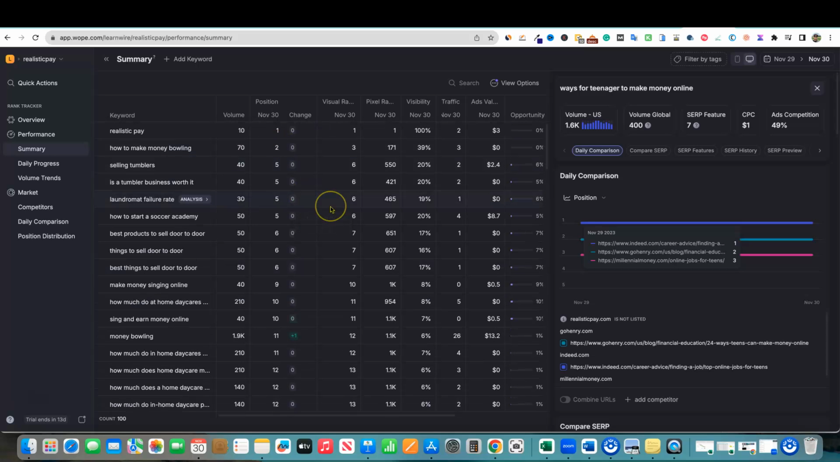Then we can actually see our rankings. Okay, so how to make money bowling, selling tumblers. I mean, here's all the stuff that the site is ranking for. So pretty cool stuff right there. I want to click out of this view right here.